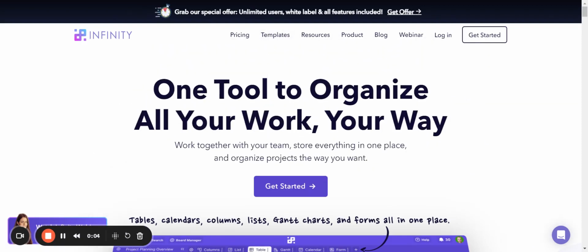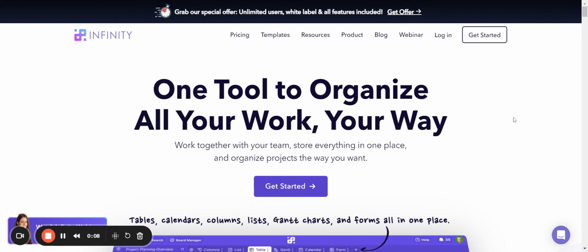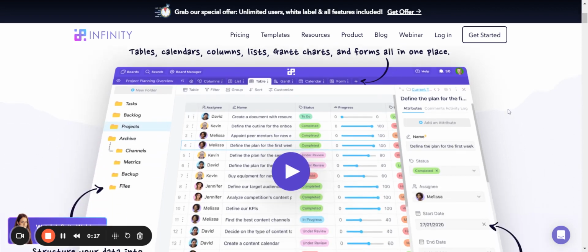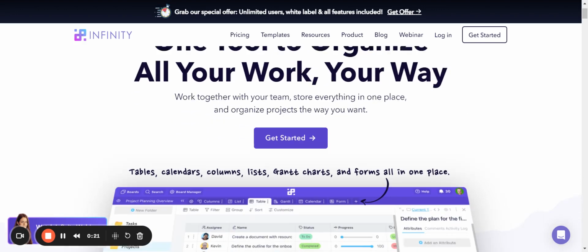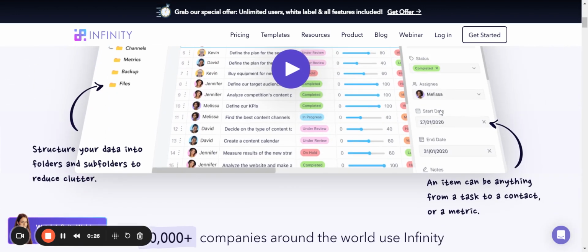So, I had been using Trello for a very long time and I loved it. I loved how colorful it was and how it helped me to be very organized. But over the last 6 months or so, I've been using Infinity and I have found it to be very, very versatile and much easier to use than Trello.